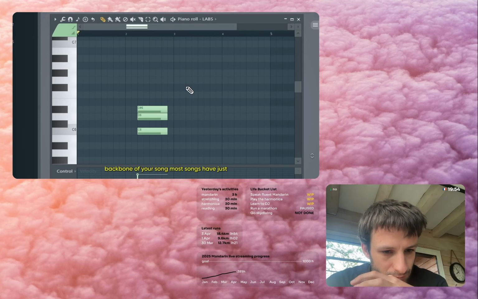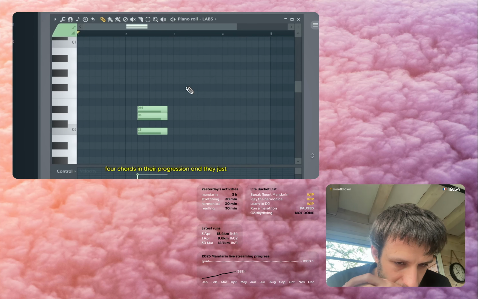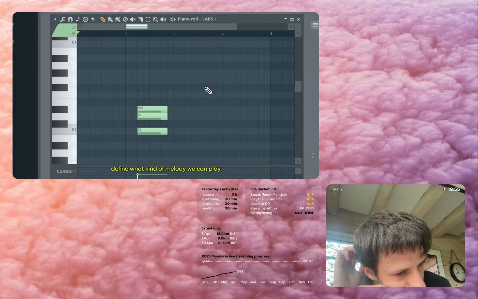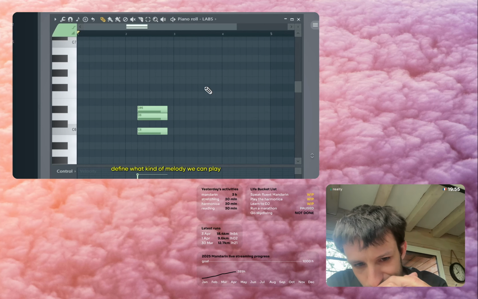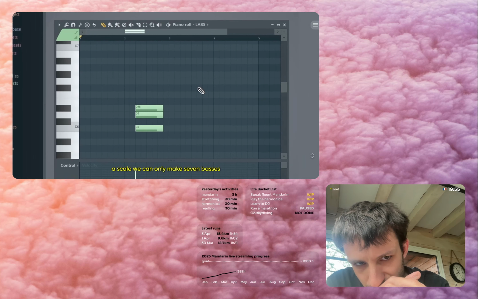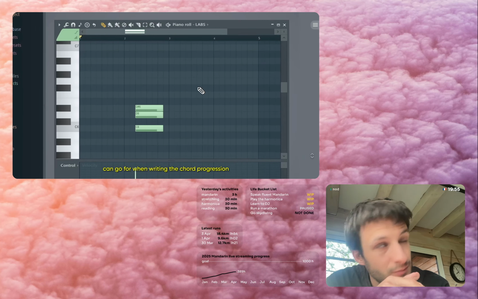Most songs have just 4 chords in their progression, and they just repeat and repeat through the whole song, or even 2 chords in the progression. Chords also define what kind of melody we can play. It is a part of extensive music theory, but since there are only 7 notes in a scale, we can only make 7 basic chords, so there are not many ways we can go.